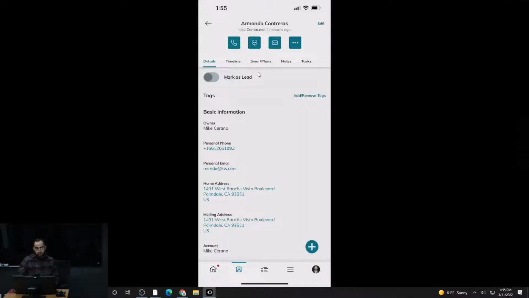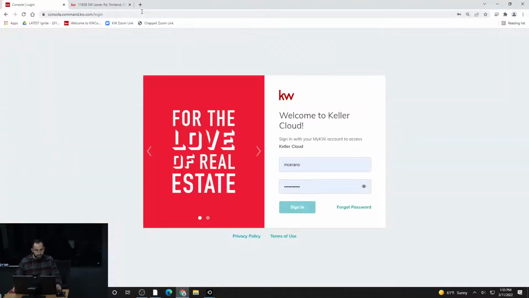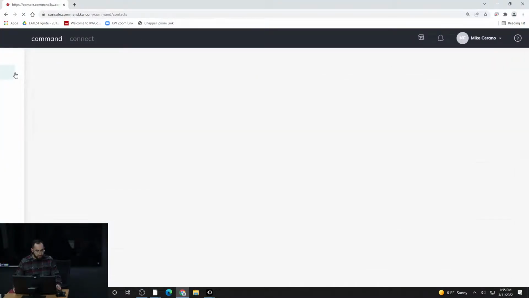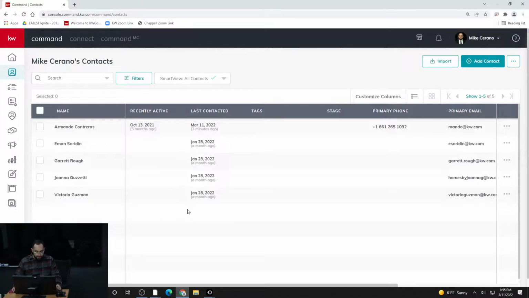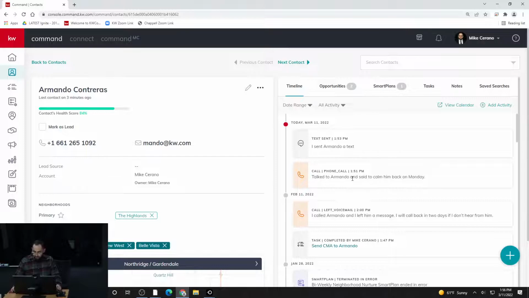And we're only looking at this through the app. If I switch back to the website, this time I would actually log into my account here, because I do have that. I look at Armando, last contacted 3 minutes ago, click into him, and here's all the same stuff: I called him, and I sent him a text. So you can see all of that right from here.